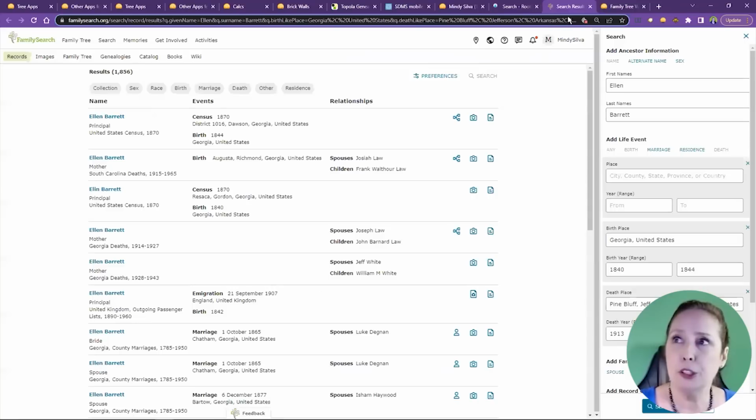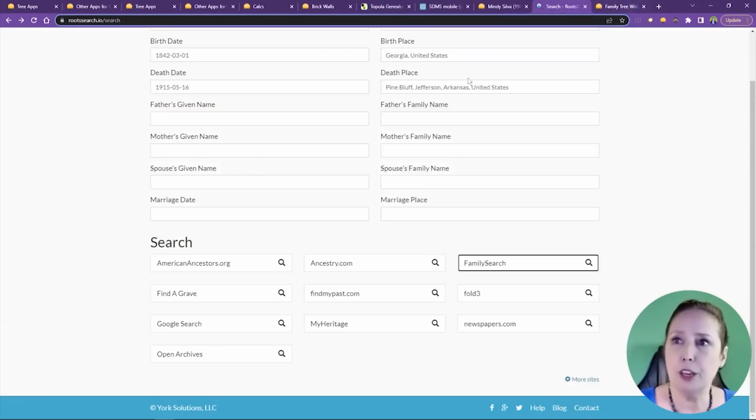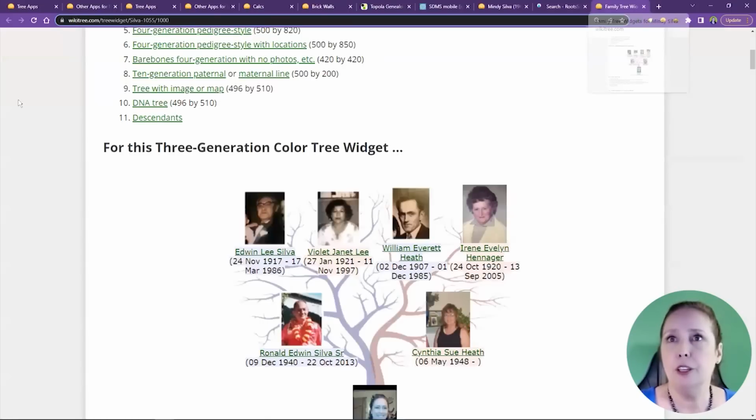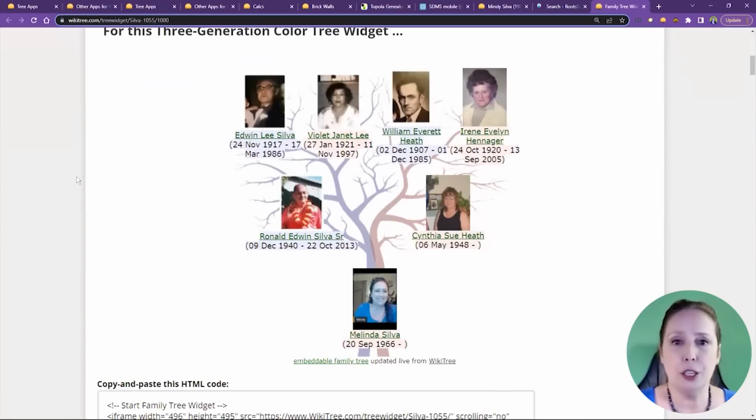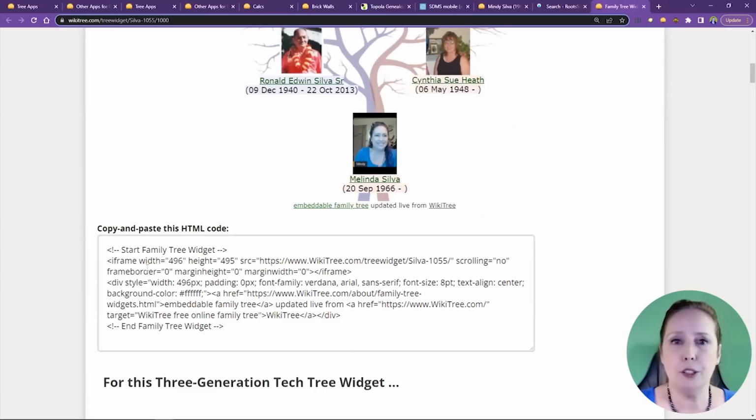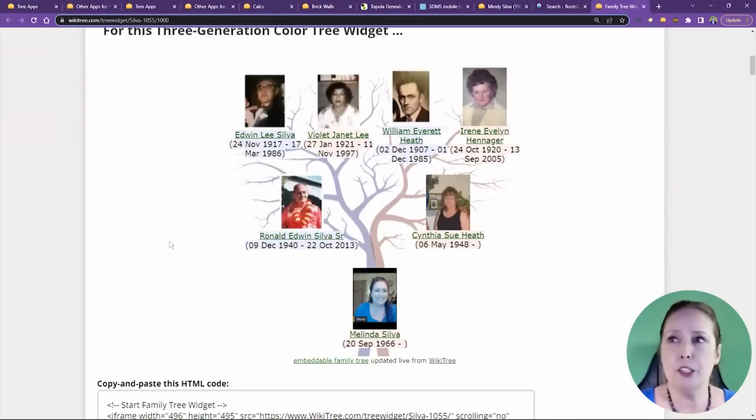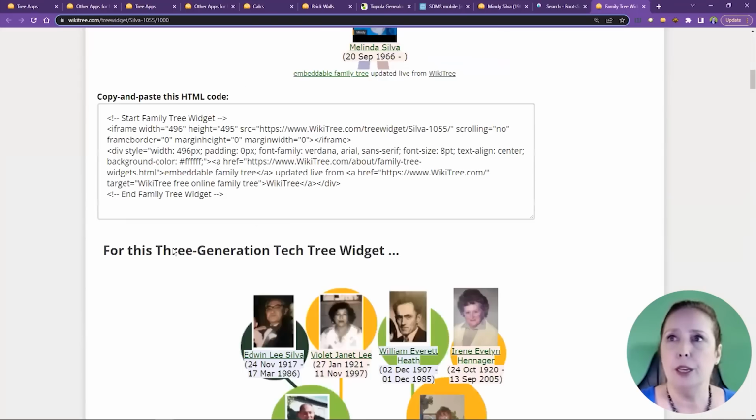But it's just a nice research feature instead of having to go in and type everything. And then one of the last things here are the widgets. These are widgets, images that you can either screenshot and use somewhere, or if you have a website that you can add a widget to, it actually gives you the HTML code so that you can say, I want this many generations starting from me to be on my website.